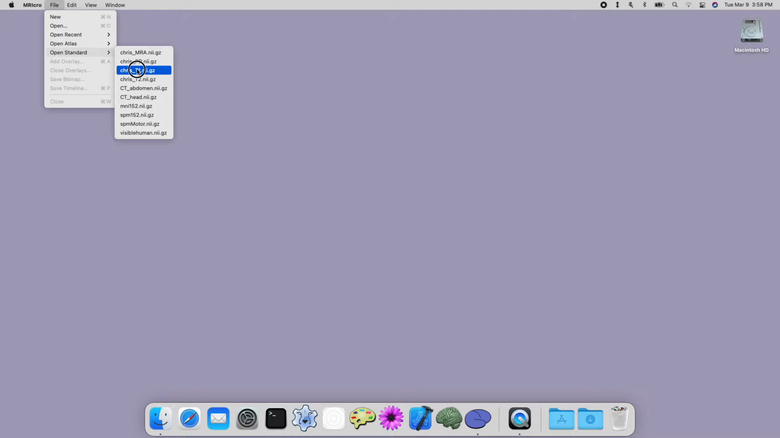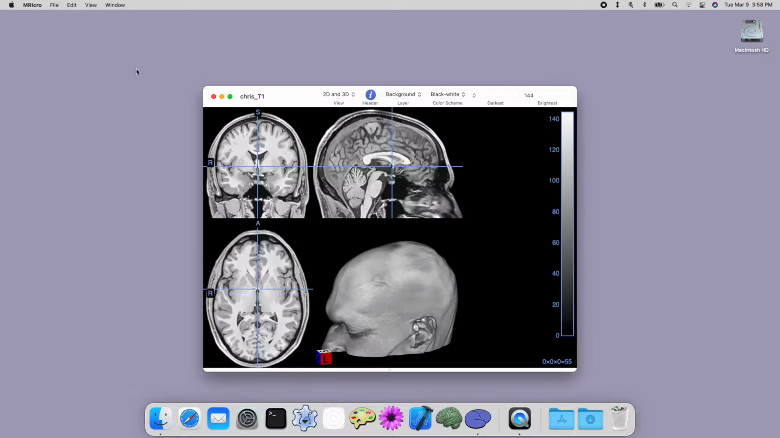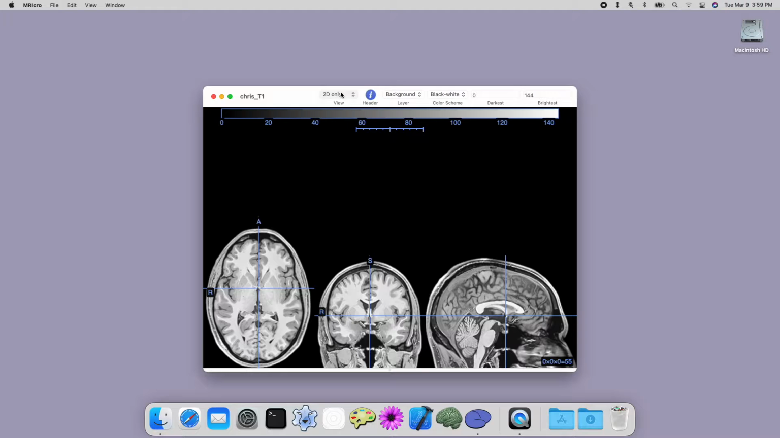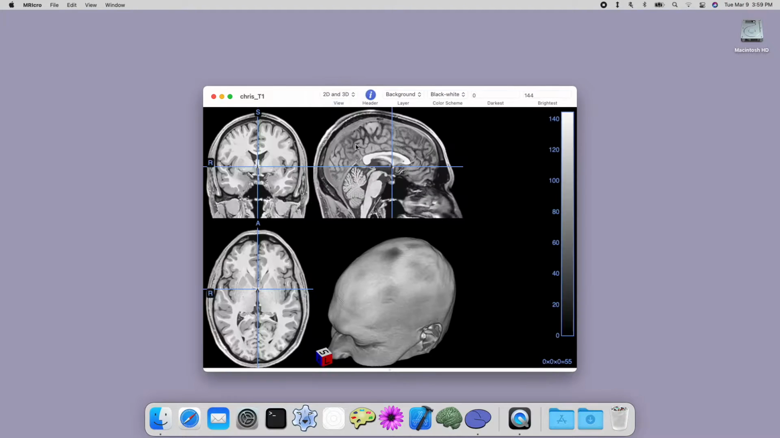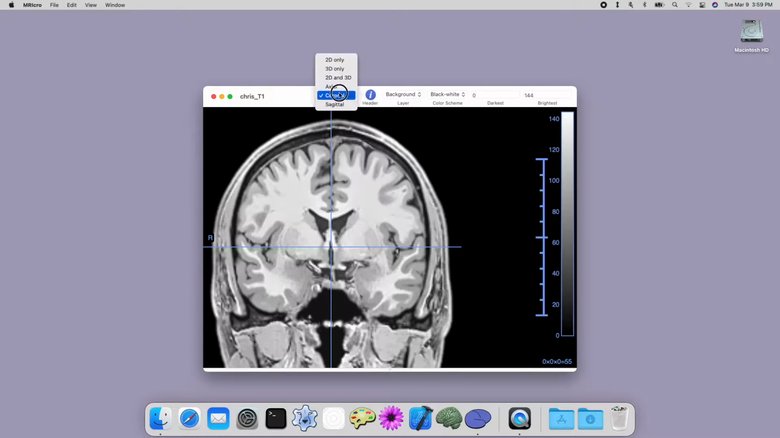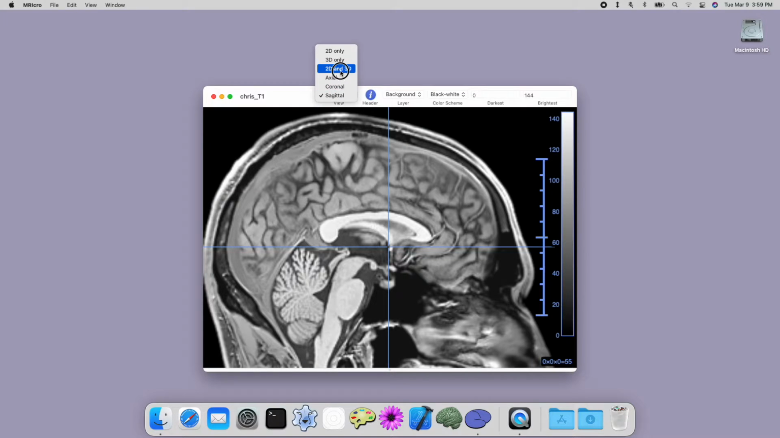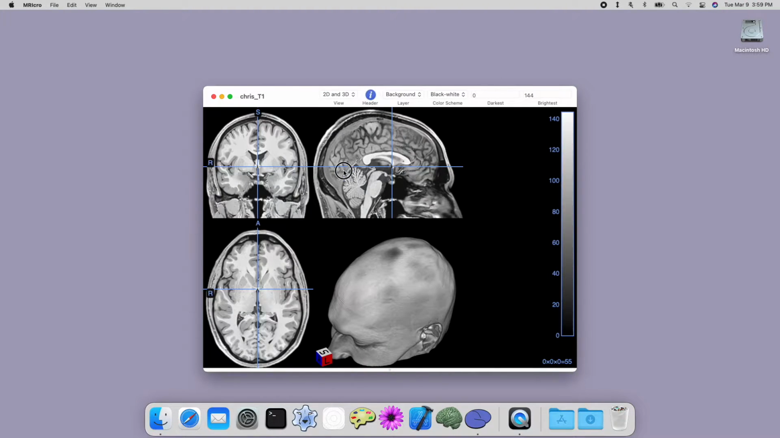So we'll start out looking at one of the standard images, which is the CRIS T1, which is a T1 weighted MRI scan. And the first thing you'll notice is that the toolbar contains several different options that allow you to control the image. The view menu button is a drop-down menu, and it allows you to select whether you see 2D views of the brain, a 3D rendering of the brain, or both the two-dimensional and three-dimensional image, as well as the axial, coronal, and sagittal images of the brain. So you can choose the image that you like to view the best.